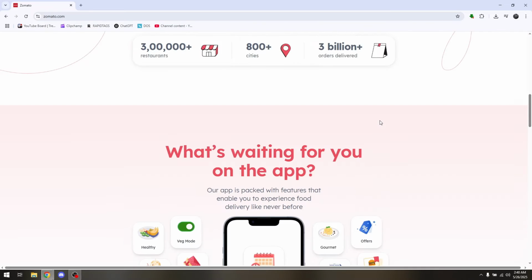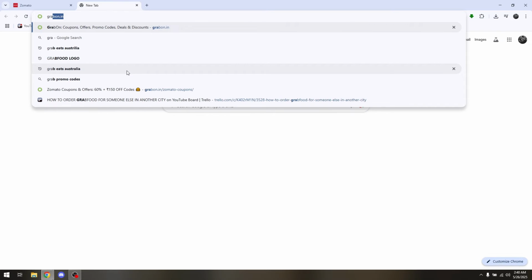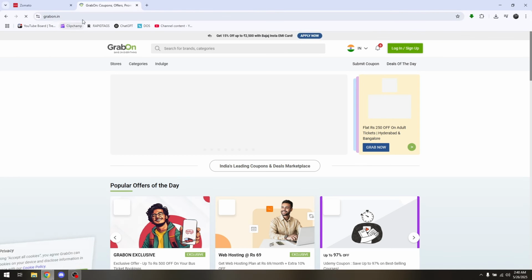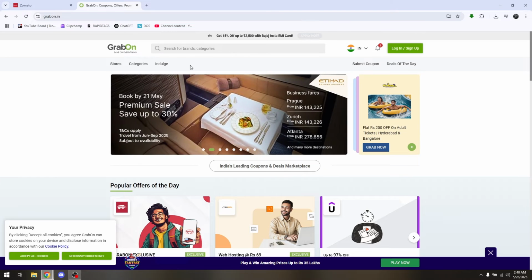But if you do not have a specific code yet, what you can do is create another tab from your PC or any browser that you have on your end. Now what you can do from here is simply type in grabon.in. This specific platform or site is giving us a certain amount of discounts for free.